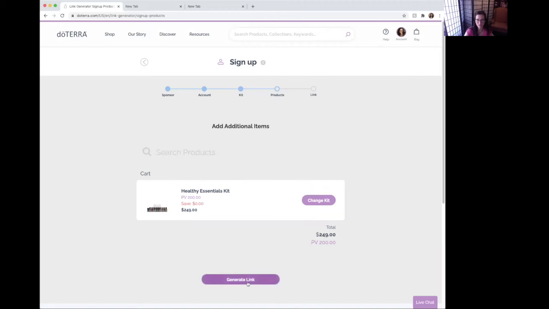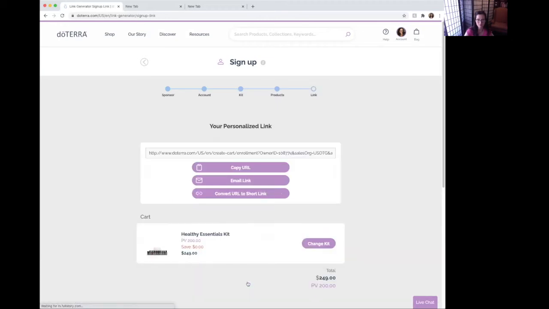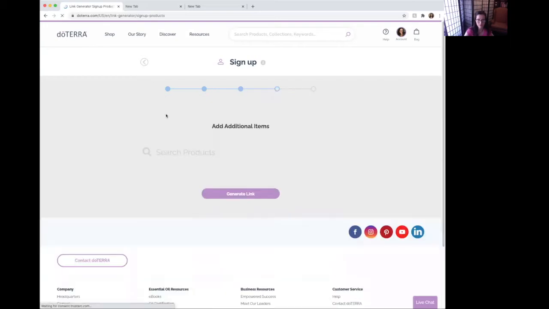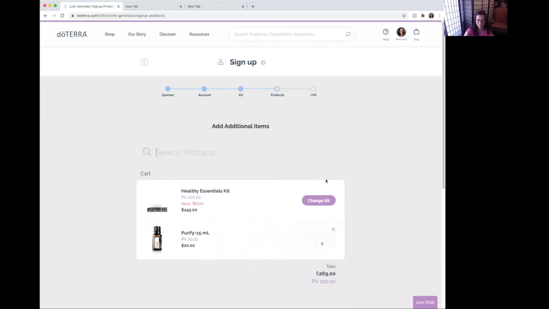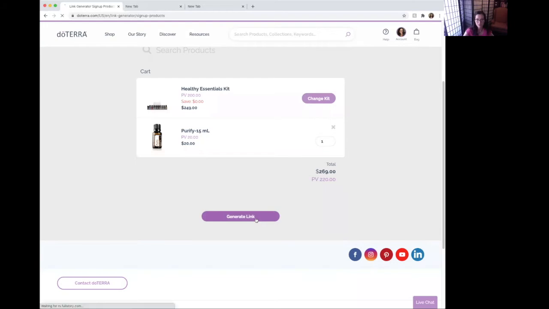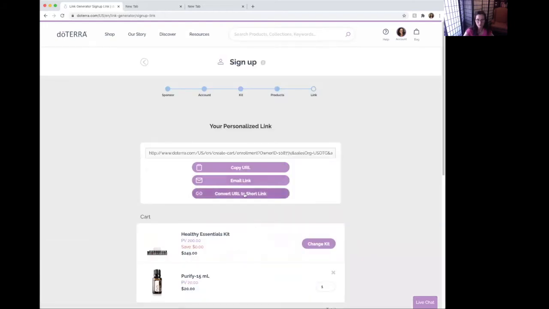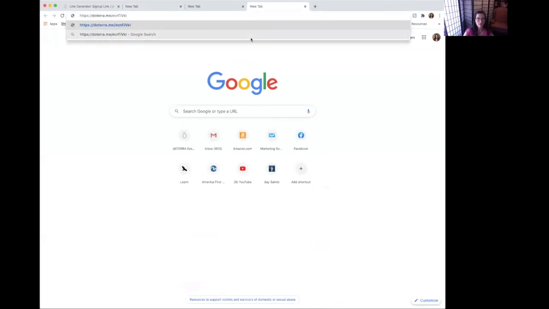Okay, and then I'll say, okay, let's generate link there. And you can add the extra products. You saw that on this page right here. So let's say they wanted to also get a Purify. So I can type in Purify, say add that to the bag. So now they have their enrollment kit plus the extra oils, whatever else they decided that they wanted. Click Generate Link. There we go. Convert to short URL. Take that URL and put it up here in a new tab.